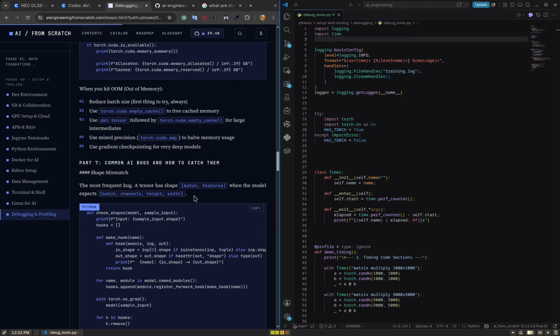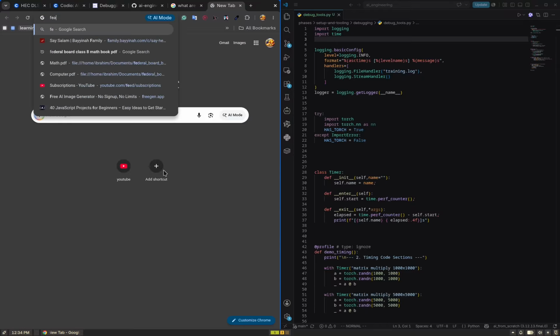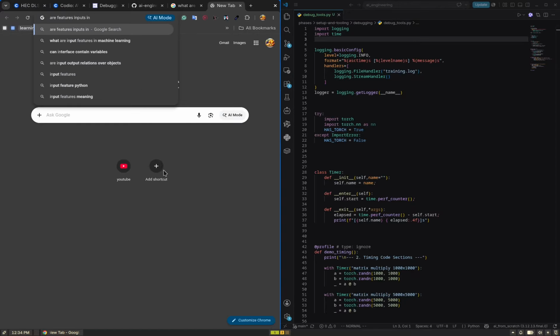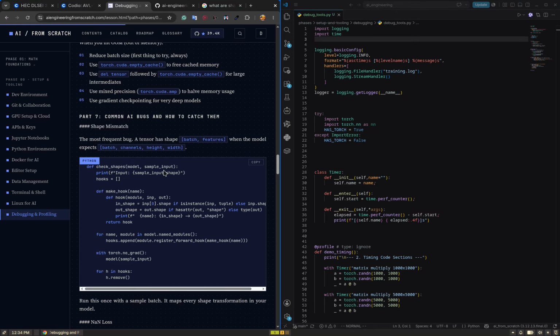The most frequent bug: a tensor has shape batch, features when the model expects batch, channels, height and width. This is the most common bug. So a tensor has the shape of batch and features. Features are the inputs, I'm pretty sure. Features are inputs in machine learning or AI in general. This is just fancy names.